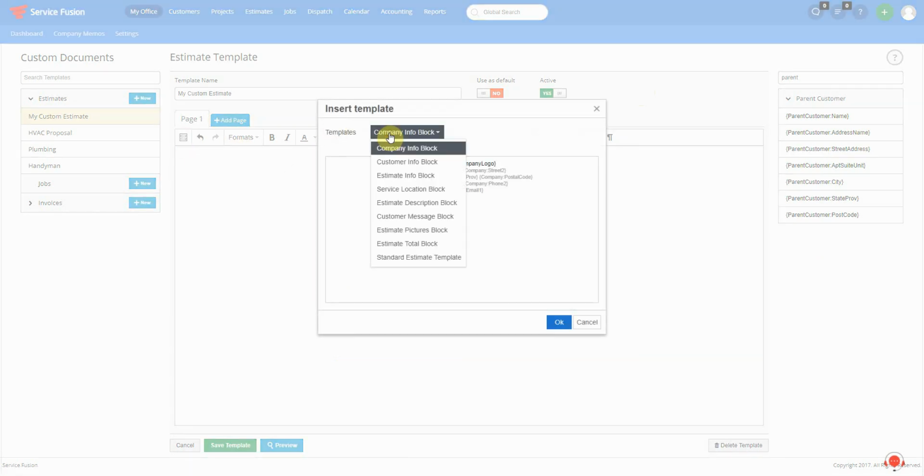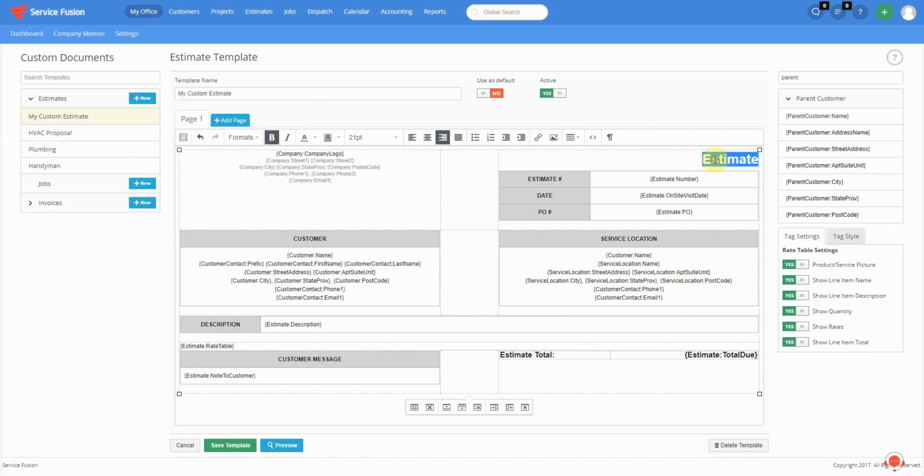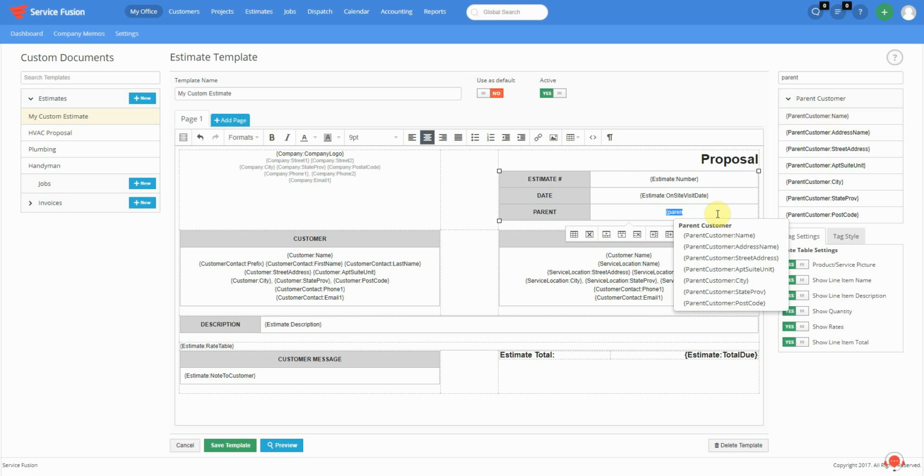So when I go to the snippets module, I'll just choose standard template and insert it here. If all I wanted to do was change this to proposal, I can just overwrite the text. If I wanted to change this from PO number to, let's say, parent, because I deal with a lot of parent accounts, whether it's AHS or Lowe's or Home Depot or whoever that might be, all I'd have to do now is drag this tag in here. I could also start typing the tag name, and it would give me a list of options to choose from. So this is just some user convenience features, basically.